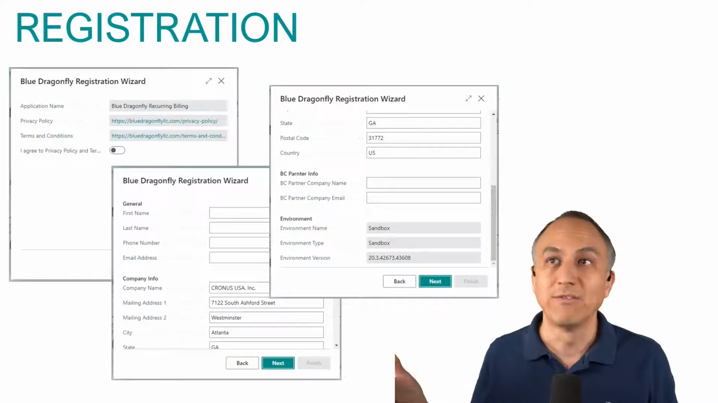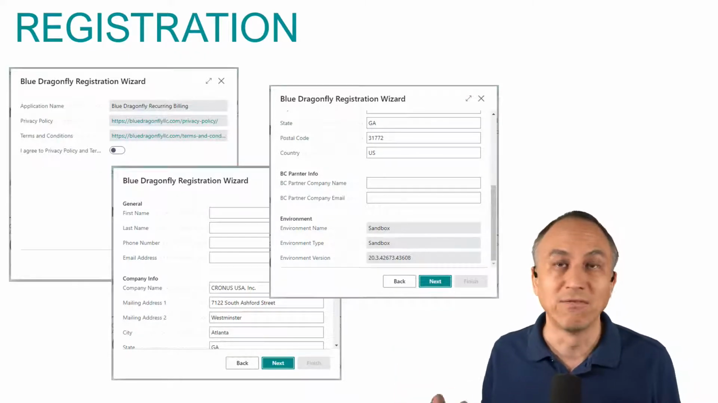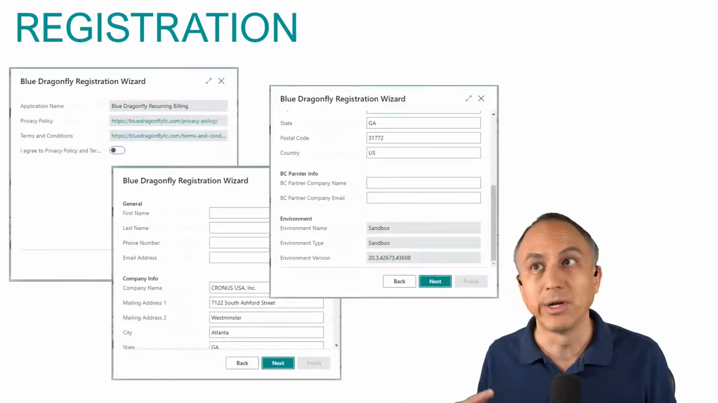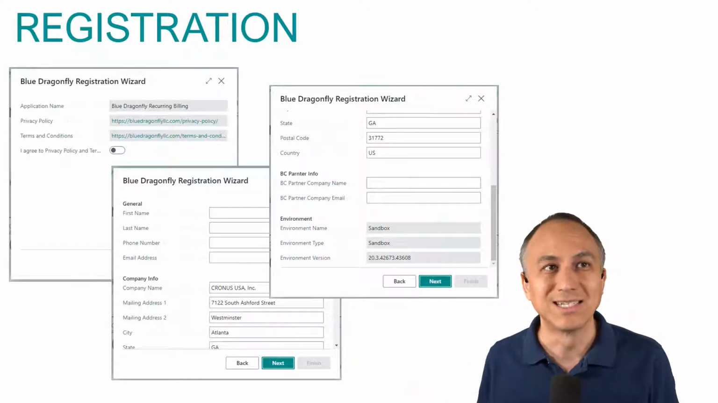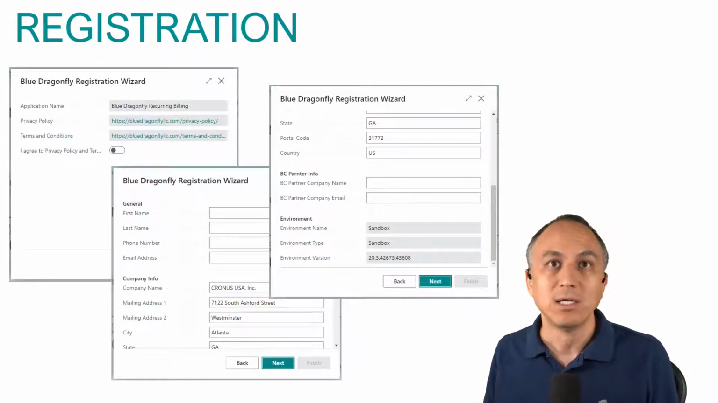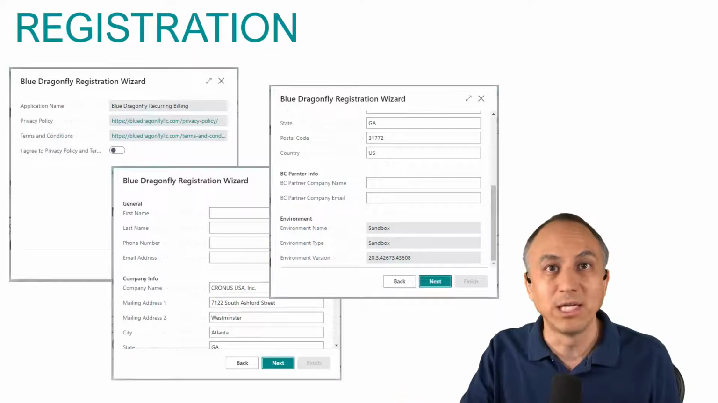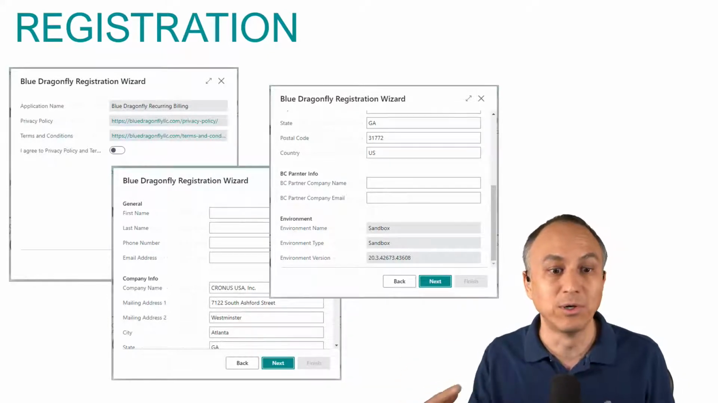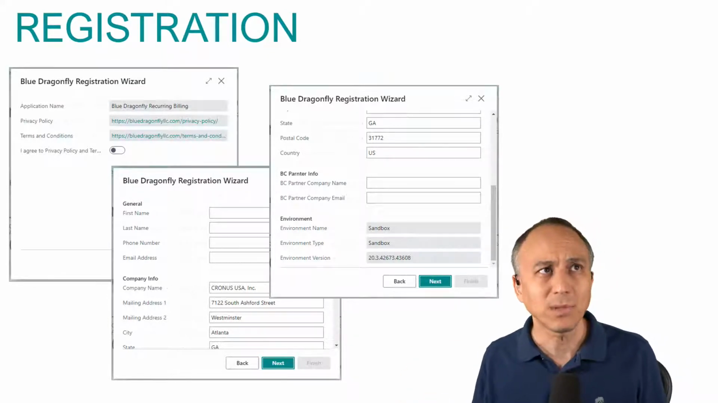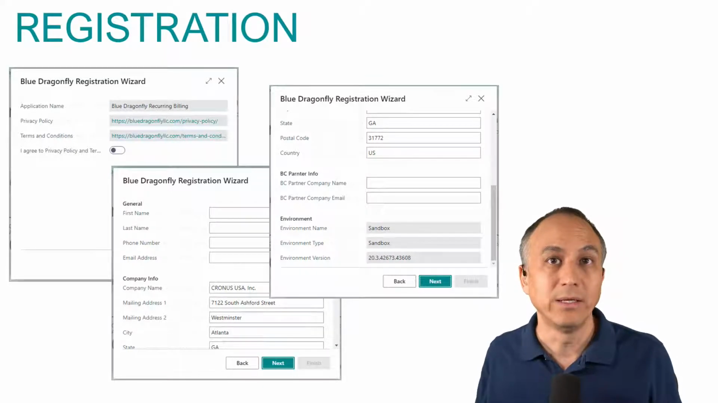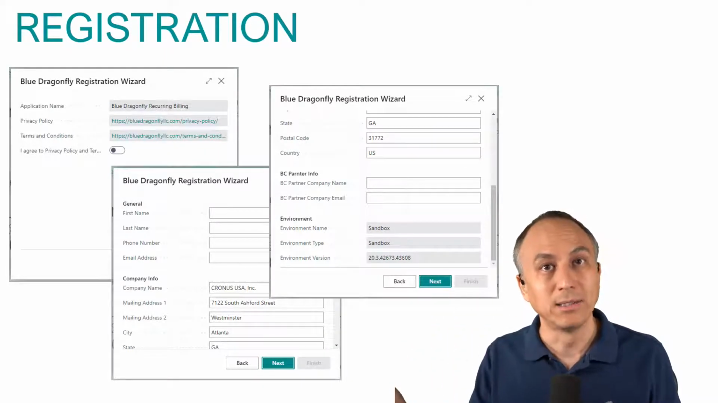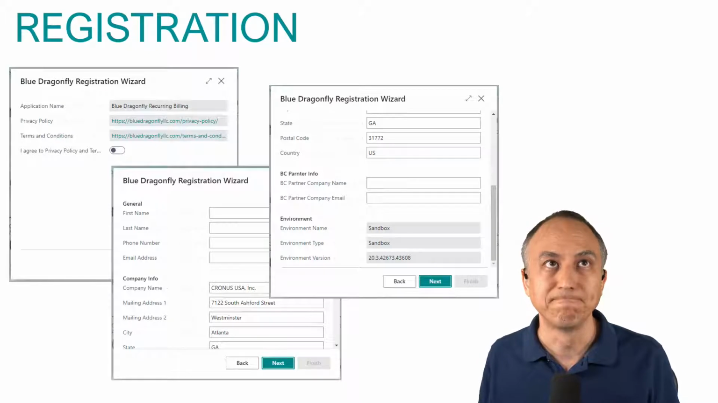Then we collect information about the environment. What's the environment name? Is this a sandbox or production? What version of Business Central is this being installed on? So we thought, well, if we're collecting information, let's go interrogate the system and pull this information back. And that gets submitted to our back-end customer registration system.